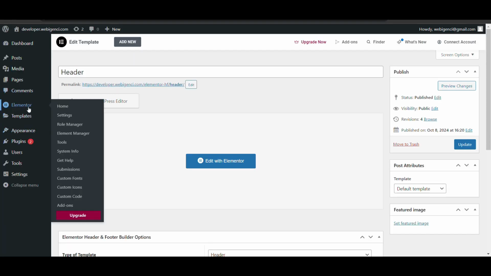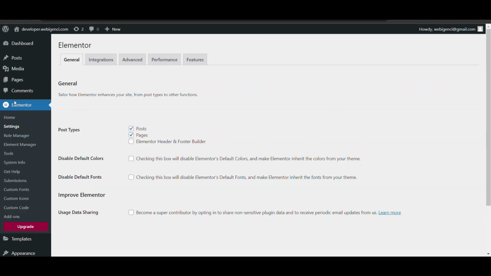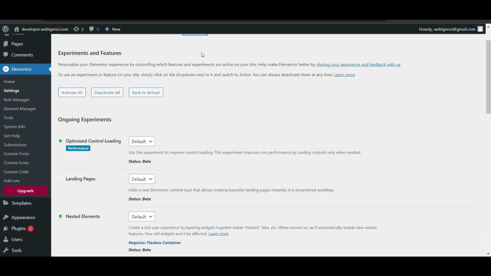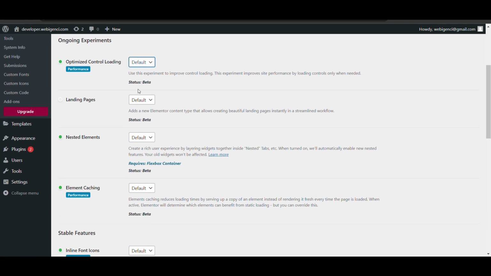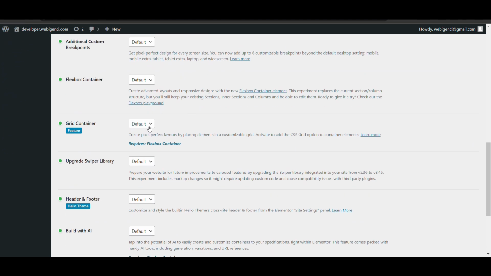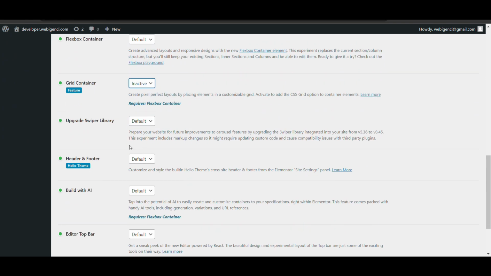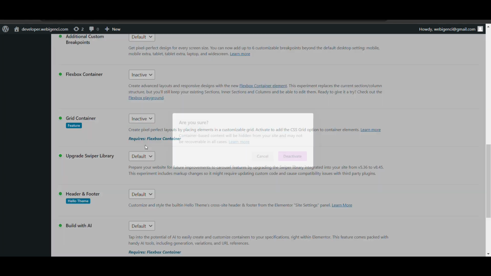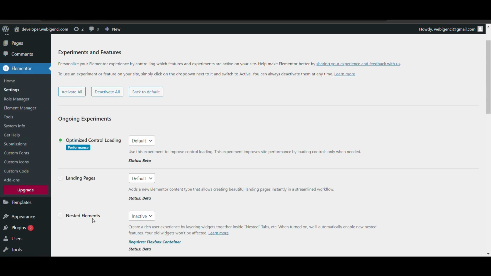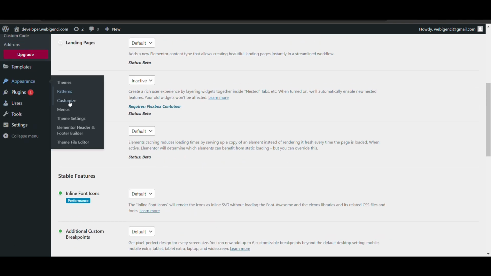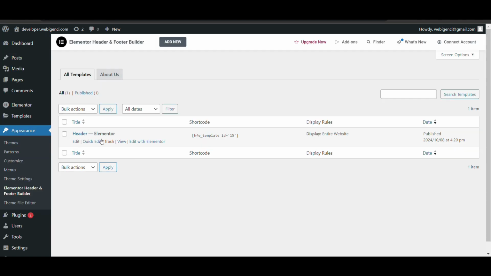Go to Elementor settings and go to features. You need to disable the grid container, and you need to disable one more thing, the flexbox container. Just deactivate these two features, then you can easily build the header and footer. If you don't want to deactivate, you can also build it simply.